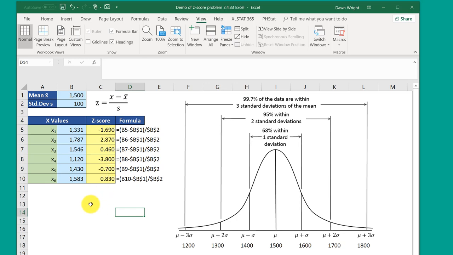Okay, now let's look at this. The first z-score for 1331 is minus 1.69. If I look over here on my empirical chart, which shows 68% within 1 standard deviation, 95% within 2 standard deviations, 99.7 within 3 standard deviations, minus 1.69 would be somewhere in here. That's 1331, which is not more than 2 standard deviations, so that's not unusual.